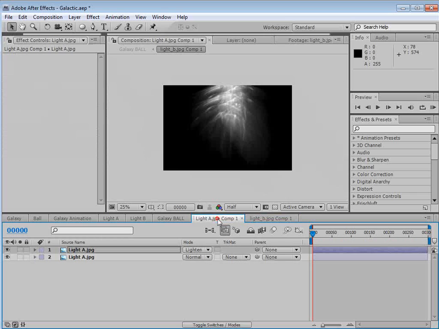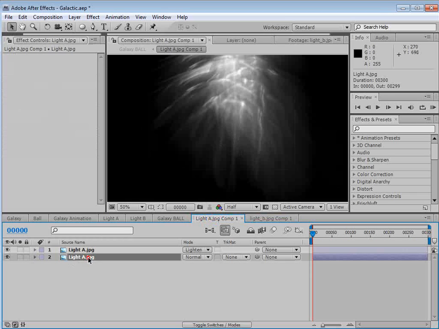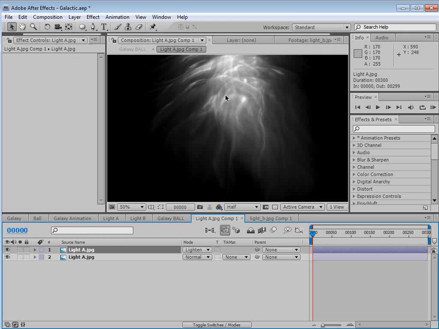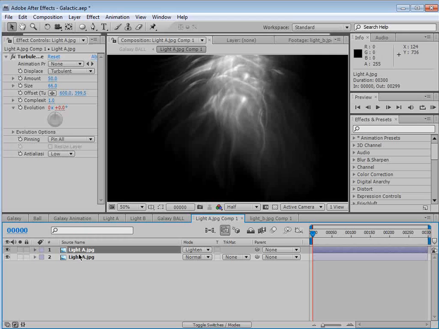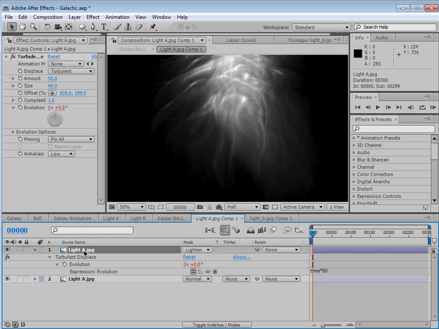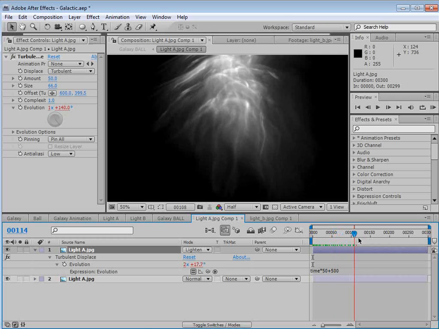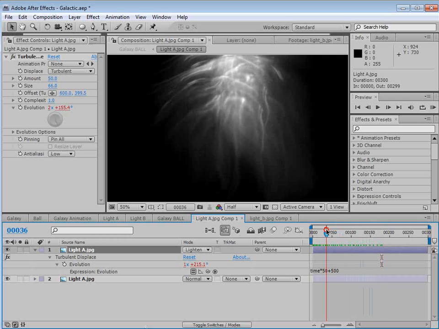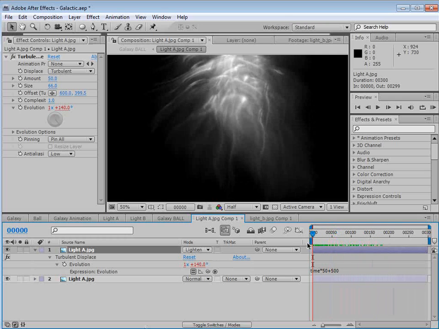And if we turn them all on, they're all sort of animating. And that's cool. So then the same thing, we'll go back to A and we'll paste it. And we'll take this front one and paste it again. Now I'm going to offset it a little bit. So I'll hit U. And we'll do time * 50 + like 500. And that way it'll just be a slightly different cadence to the distortion evolution.